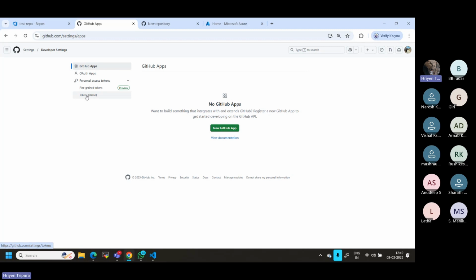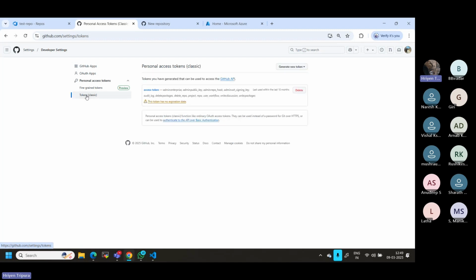Let's choose the one which is mostly being used. As I click here, there is an option called personal access token classic. I have selected it, and there is an option called generate new token. As I click here, as I mentioned, there are two types. I'll be selecting this one.